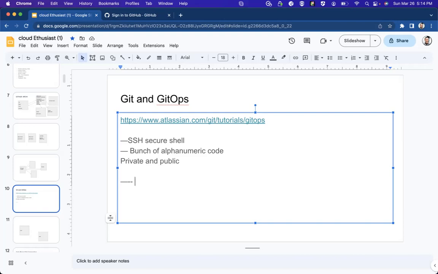If the answer is yes, that is, if this private key and this public key can be validated as coming from the same source, you will have access. But if they are not from the same source, you will not have access. So SSH key is one of the most secure ways of authenticating any resources, especially when a machine wants to talk to another machine.